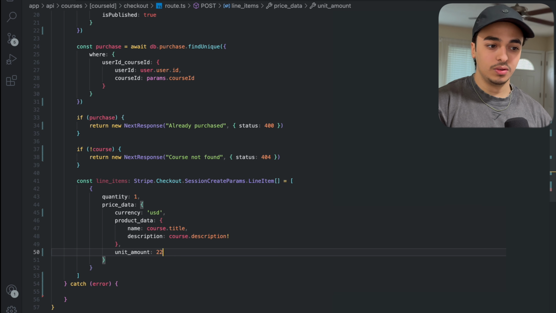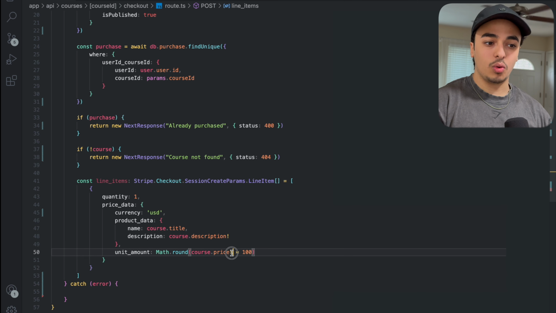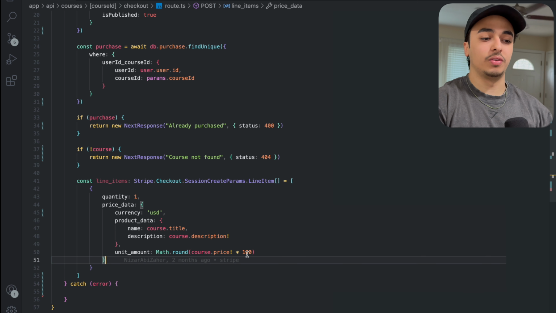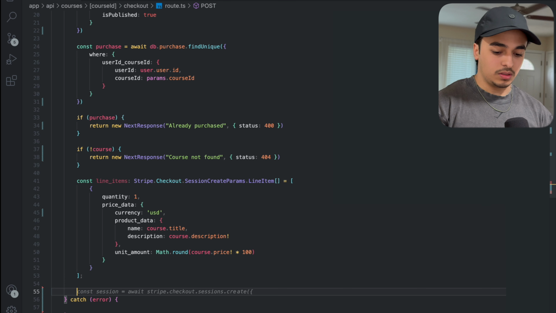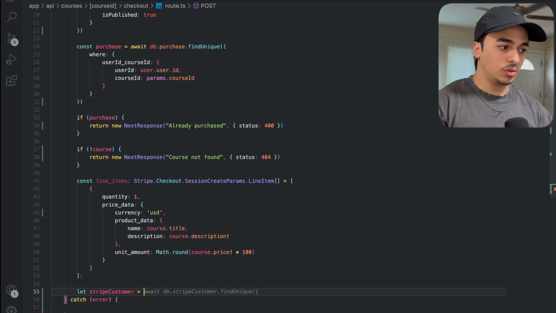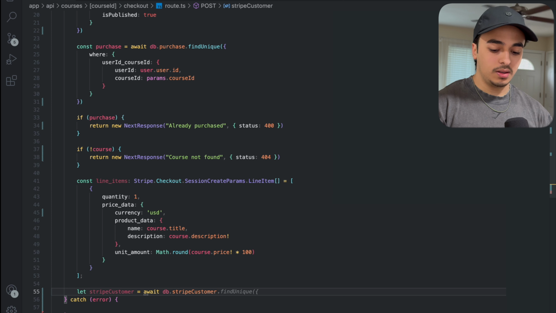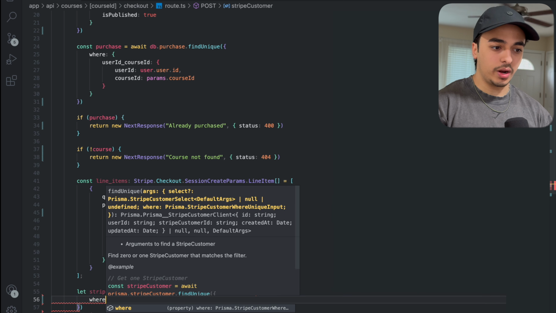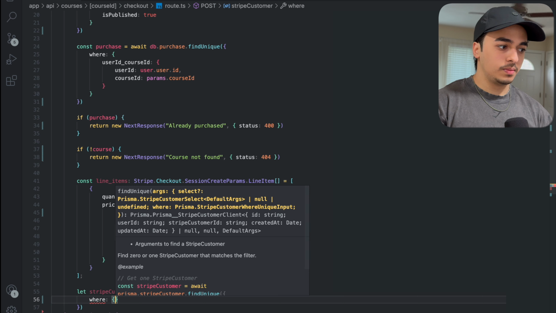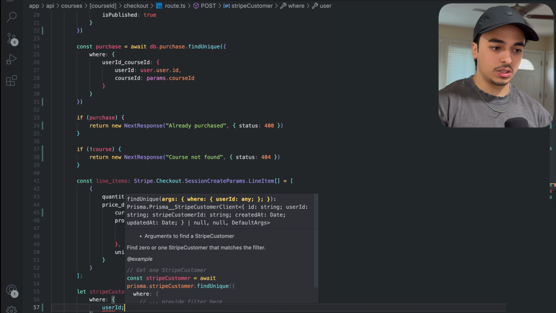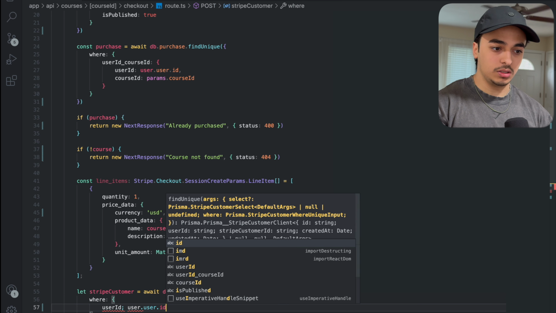So instead, what you can do is just write this instead, where you're just multiplying it by 100. So if it's like a $20 course, you can just have $20 as the price of the course. And we can write let Stripe customer is equal to await, and we're grabbing the Stripe customer from our database dot find unique, where we have the user ID, of course, as per usual. So user.user.id for us.